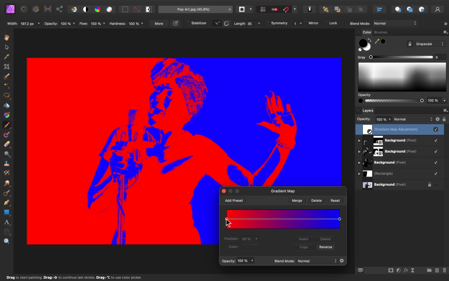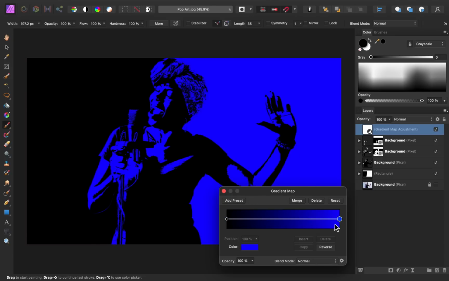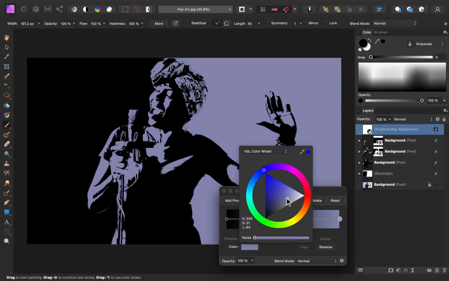So starting with the shadows, I'll select that point, and I'm just going to change this color back to black. Then with the highlights color stop, I can change that color. And you can really choose anything for this. I think a lighter color looks pretty nice, just to emphasize that that's the highlights. But you can play around with this and see what color you like for yours. I think I'm going to go with a nice blue color.